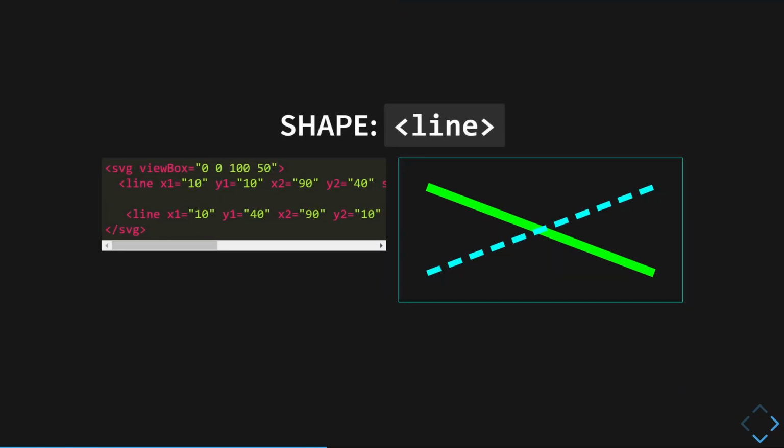Need a straight line? Use the line tag. This is defined simply by its start point and end point. Note that lines don't have a fill property, only stroke properties. You can also create dashed lines using the stroke-dasharray attribute. You provide a list of numbers representing the length of dashes and gaps. 5 3 means a 5-unit dash followed by a 3-unit gap, repeated along the line. Here a solid green line and a dashed cyan line.